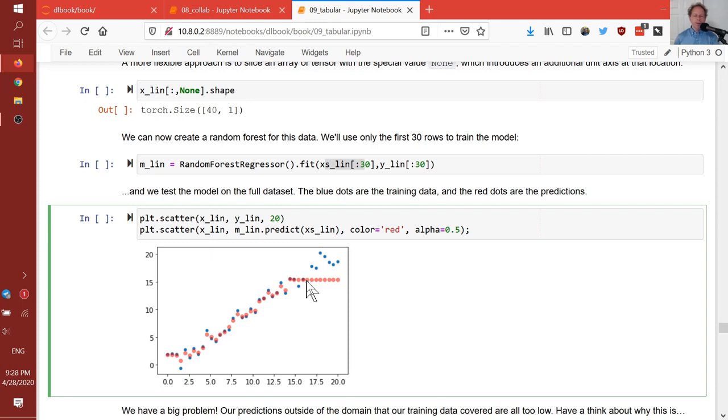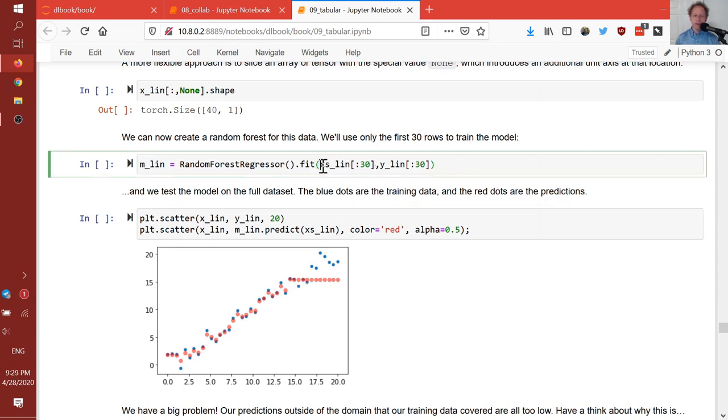Well, remember, a random forest is just taking the average of predictions of a bunch of trees. And the prediction of a tree is just the average of the values in a leaf node. And remember, we fitted using a training set containing only the first 30. So none of these appeared in the training set. So the highest we could get would be the average of values that are inside the training set. In other words, there's this maximum we can get to. So random forests cannot extrapolate outside of the bounds of the data that they've seen in the training set.